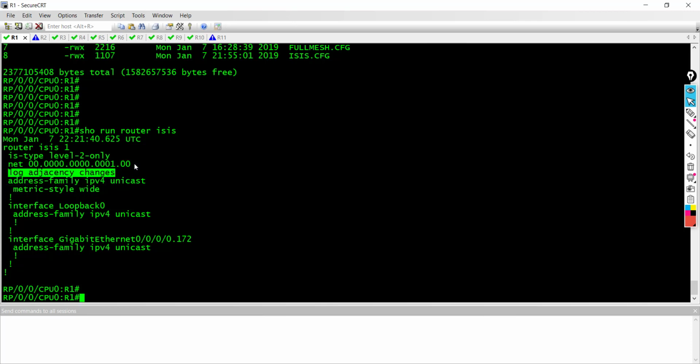Here I'm logging my adjacency changes. It's just similar to your BGP log adjacency changes that we showed you earlier. This is what enables us to see the different ISIS messages that go back and forth between the routers. You always have to specify the address family. I always say that for IOS XR, there's no default address family, so we do need to specifically specify which one we are going to be running.